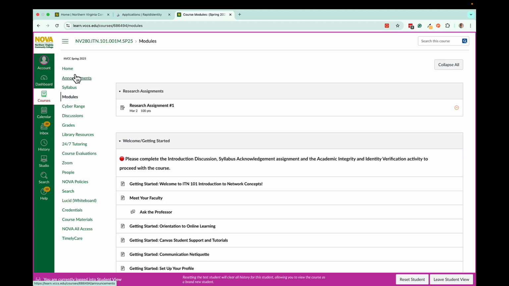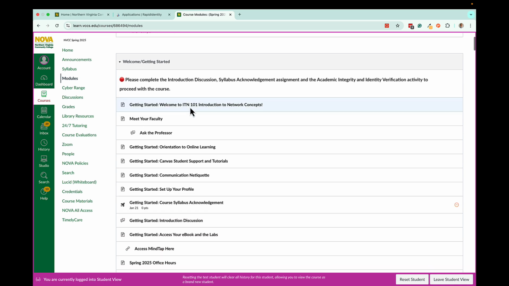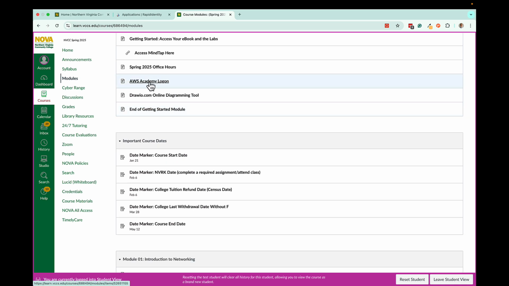So to get started with AWS Academy, what you're going to do is go down to the link I provided, AWS Academy login. This assumes you've already accepted the invitation email that was sent. If you did not receive an invitation email or are having problems logging in through the email, please let me know. I will try to resolve that. But you need to accept that invitation so that you can create an account.